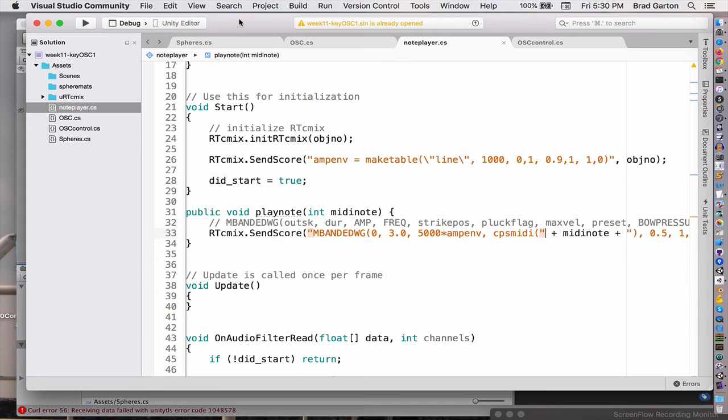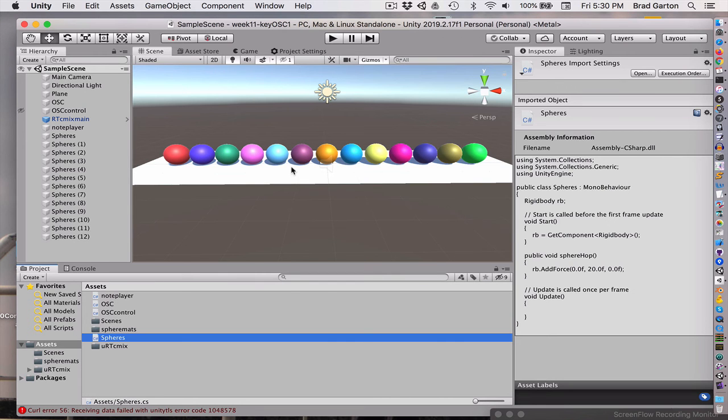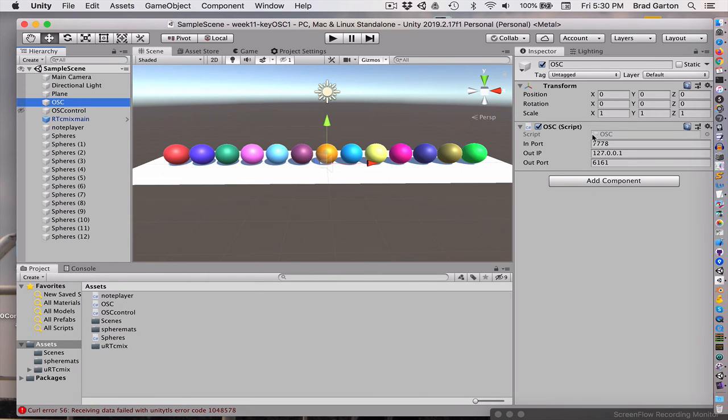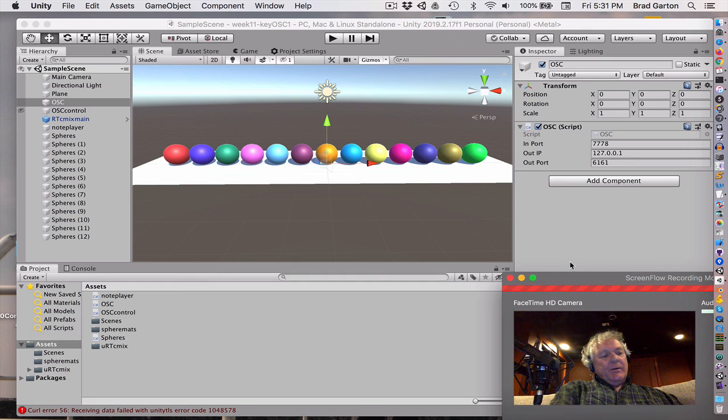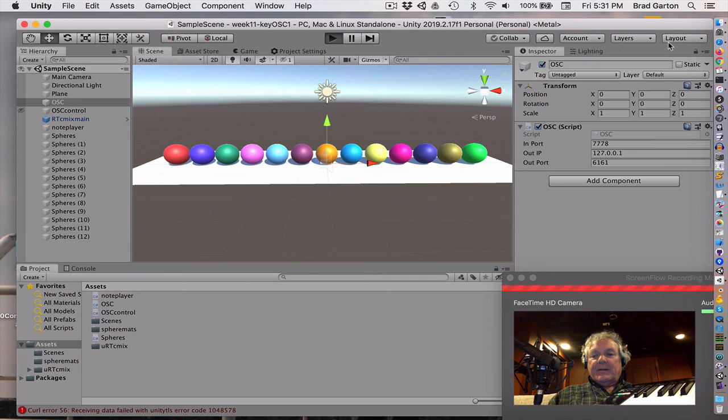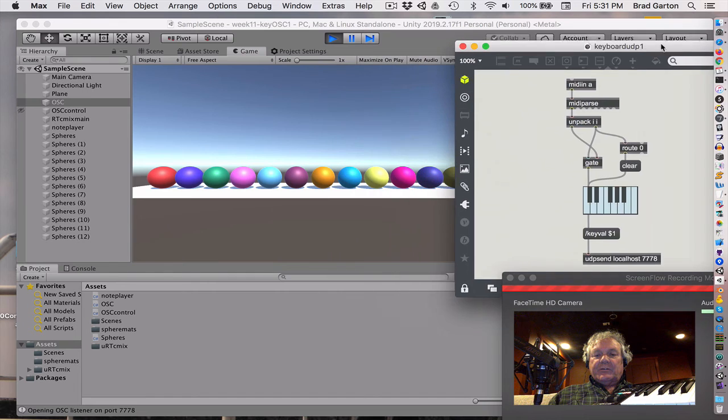I'm saying okay a lot. I should stop. Let's go ahead. We've got our port listening. Let me bring up my screen here so you can see me play this keyboard. And with any luck, we'll start up our MIDI stuff. And let's bring this over here so we can see it too.